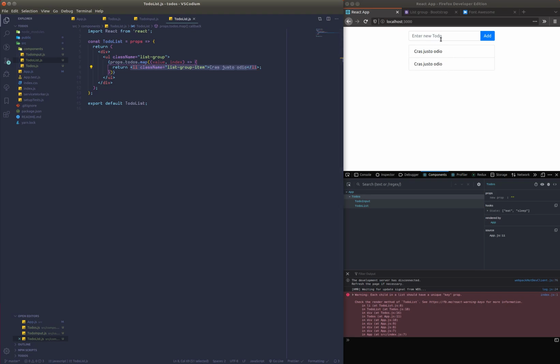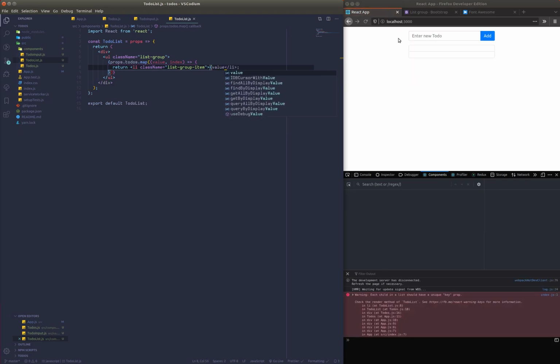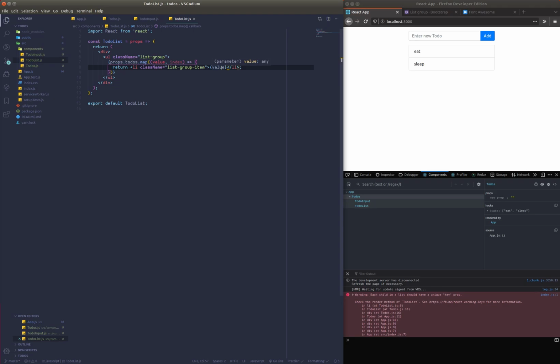Now we're getting that. Again, we got two elements, so we're getting two elements by render. But let's add another to-do. So now we get three. Now we can use the value. So let's use the value. Again, we use the curly braces so we can inject the value of the JavaScript variable. Okay, well now that's good, that's perfect.